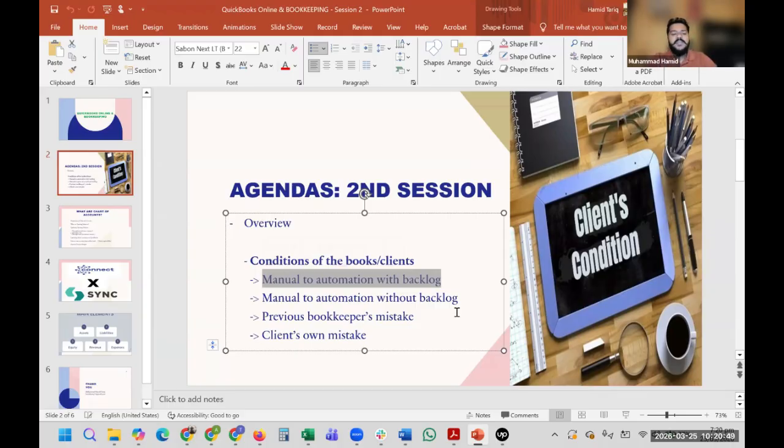So he says that I have been doing my books manually on Excel, but now my business is growing. So I want to automate the bookkeeping process, automate the accounting process. So manual to automation. Whenever they say automation, we'll say QuickBooks. QuickBooks is the bookkeeping automation software, bookkeeping accounting automation tool. So from Excel to QuickBooks, that means from manual to automation.